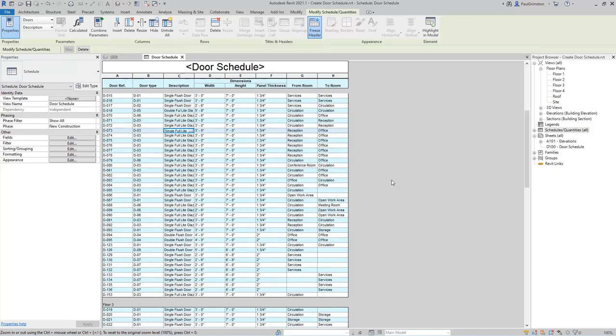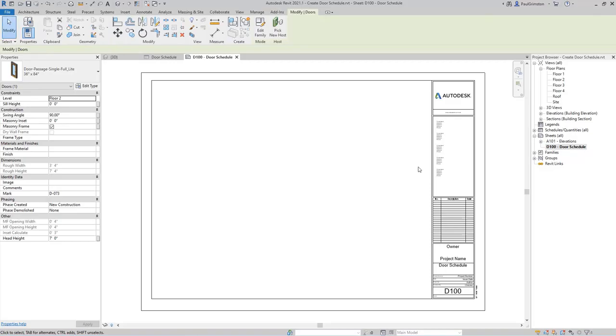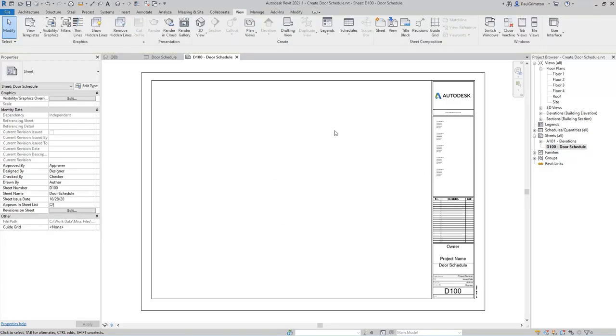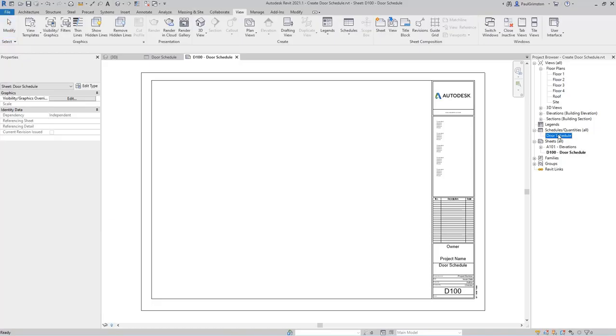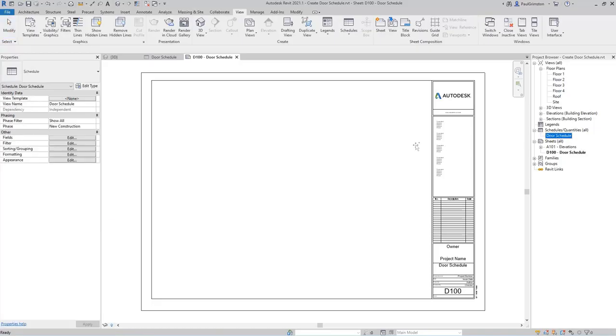So now we're ready to place this view onto our drawing sheet. From the project browser, we'll open the view D100 door schedule. This is our blank drawing sheet for us to place our door schedule onto. So we'll select it in the project browser. And then we can drag it into the sheet view.